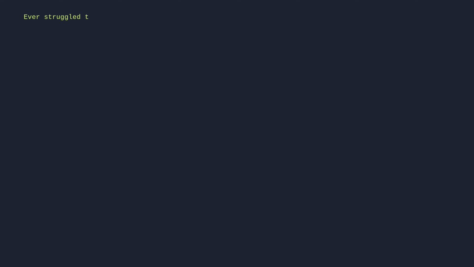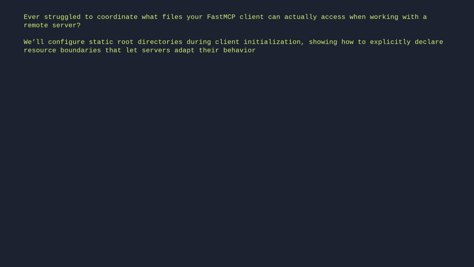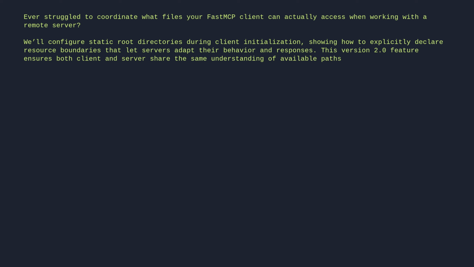Ever struggled to coordinate what files your FastMCP client can actually access when working with a remote server? We'll configure static root directories during client initialization, showing how to explicitly declare resource boundaries that let servers adapt their behavior and responses. This version 2 feature ensures both client and server share the same understanding of available paths upfront.